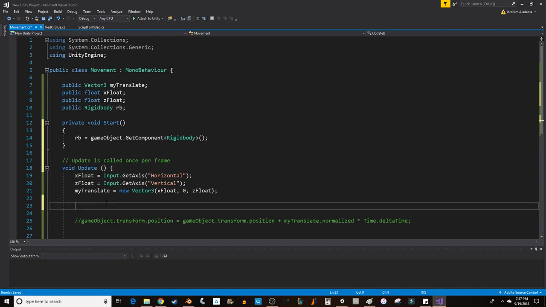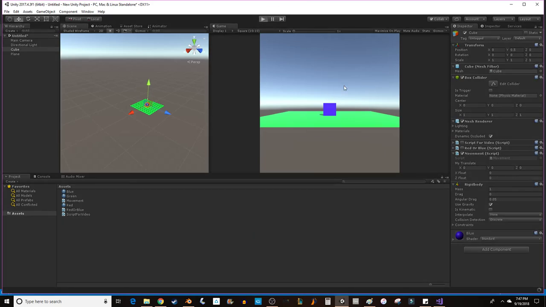We can say rb.AddForce and then my translate. Now this time, because we're adding a force, it's actually going to move the cube a little bit differently. Notice how I did not put the Time.deltaTime. Now let's see what happens. So I'm going to press right. It should start moving to the right. Take a look at the transform values. It's not going very far, very fast. In fact, it's hardly doing anything at all.